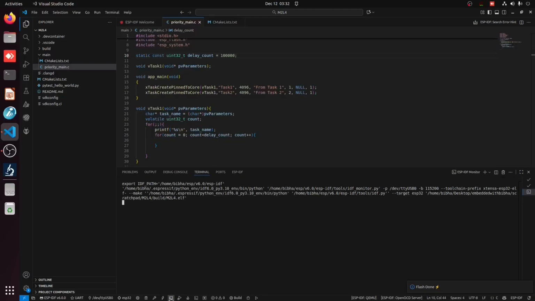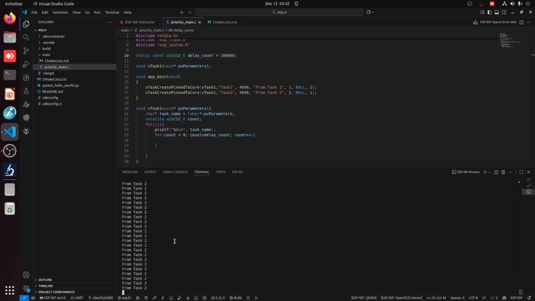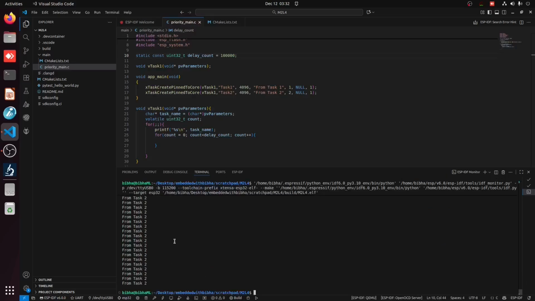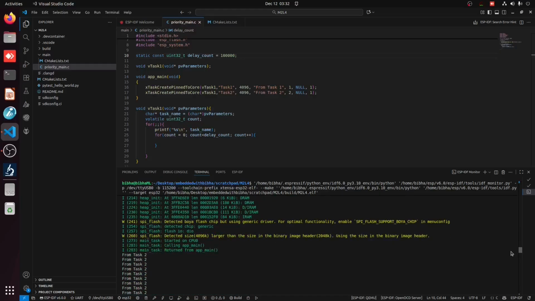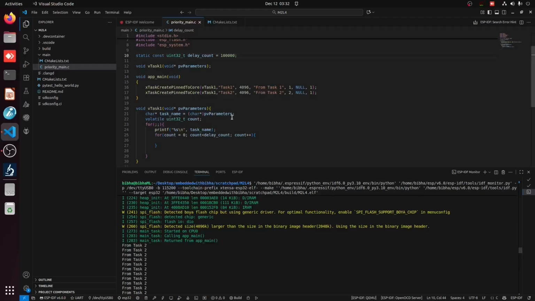So now we'll analyze the result. What has happened? We can see that as I have created two tasks, task 1 and task 2, in the output we are seeing only task 2. From task 2, there is no task 1. Why is this happening? We will analyze it.